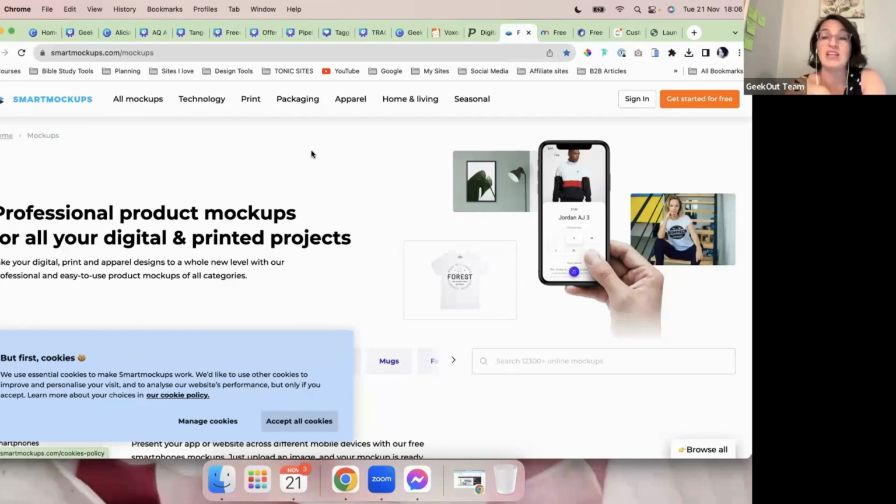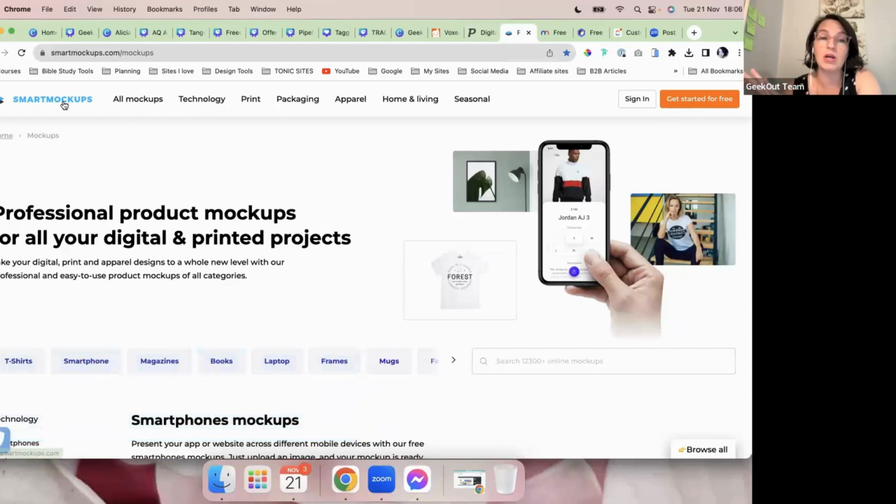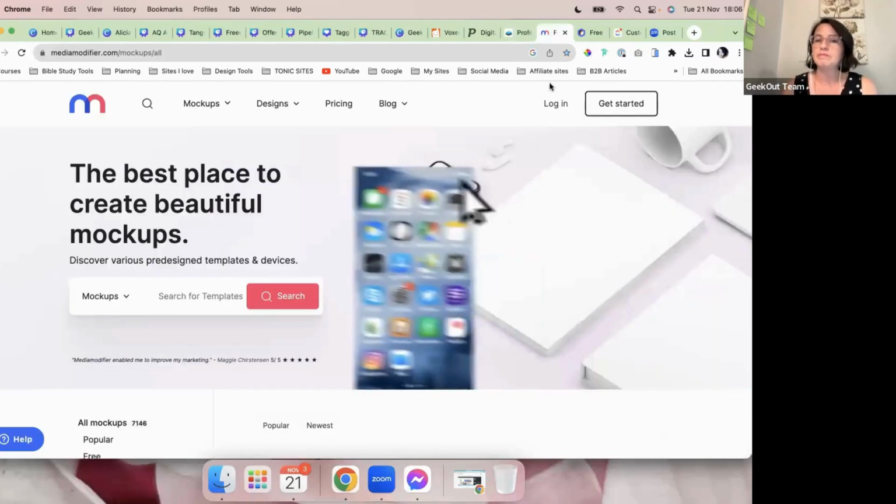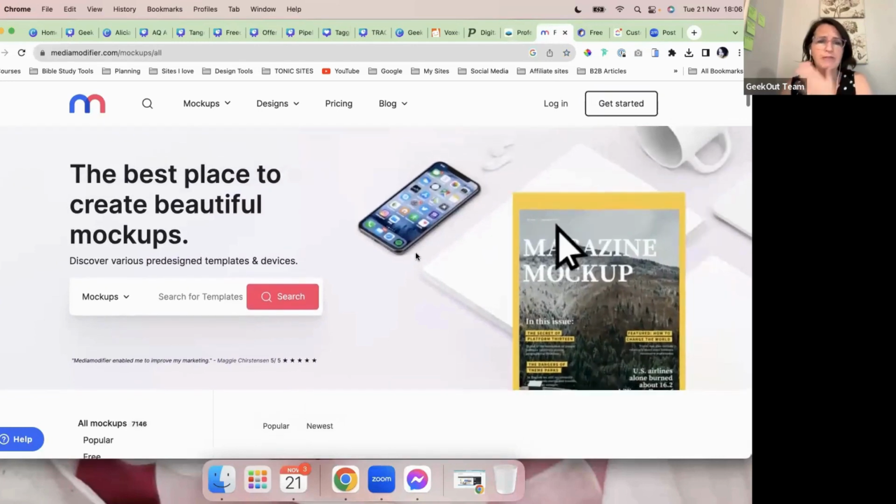It works very easily, and I could almost always find under the free mockups something that I want to use. And then Smart Mockups also works in combination with Canva. So you can actually use Smart Mockups inside of Canva, which I will show you guys under the app section in a minute. And then these are just a few others.